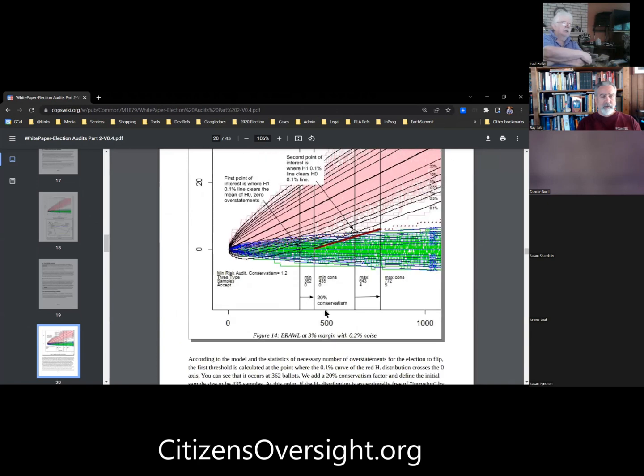Still seems like a lot to me. Pulling 362 individual ballots out. And then you would do 643 samples out. And if you wanted to do a 20% conservatism, which I think is not a bad idea, you just move this out by this amount, and you go to 435 and 782.